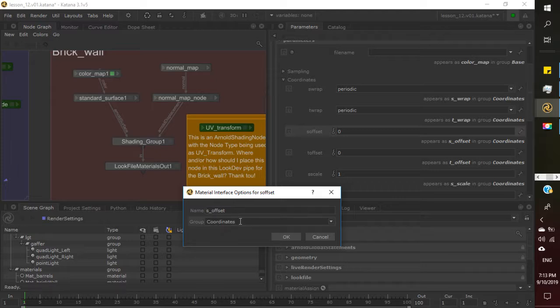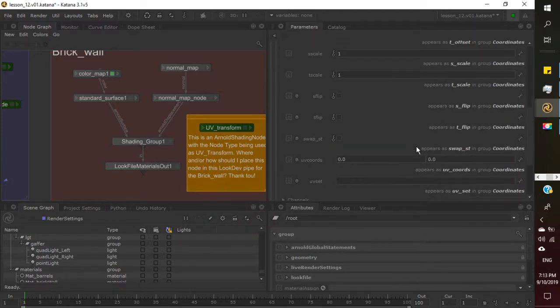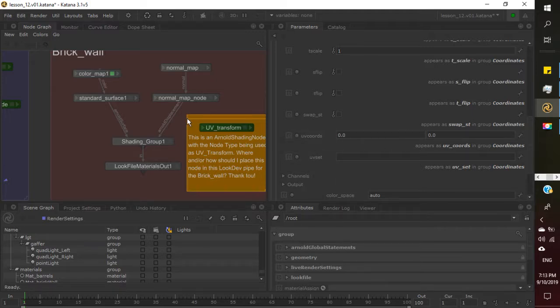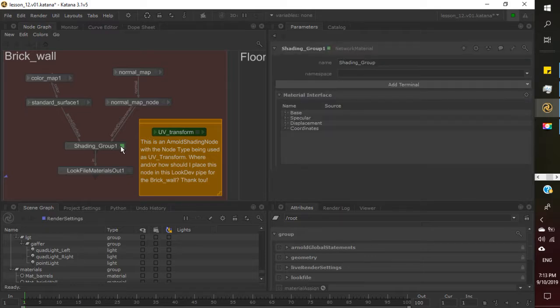But I also assigned it to the same group, which is coordinate. So it still is coordinate, everything under the group coordinates, and that's how I assign every aspect of it, in order to have it available. Once I did that, I was able to go to this node, which I named shading group, but actually it is a network material.